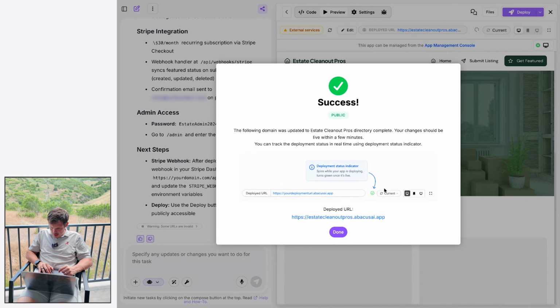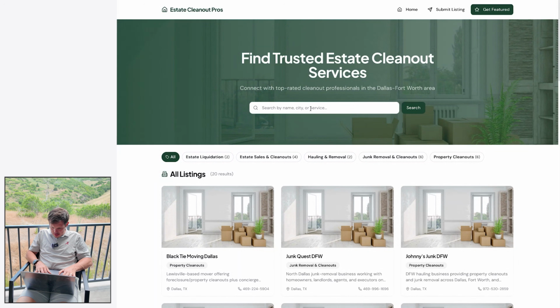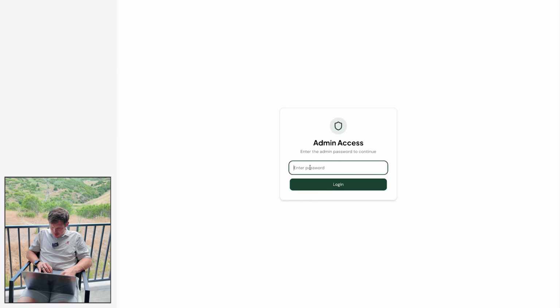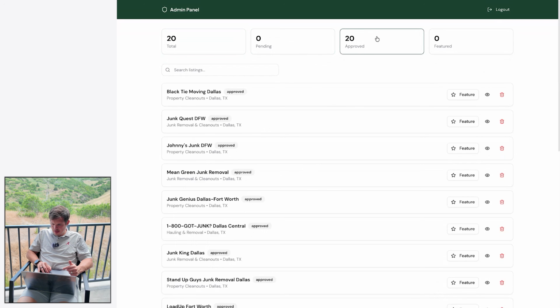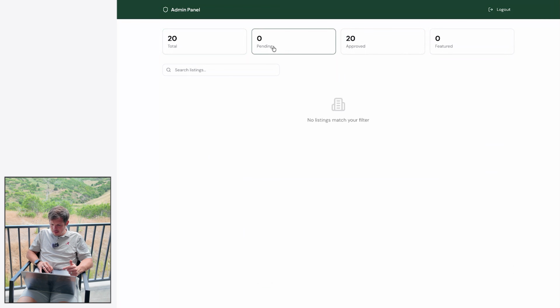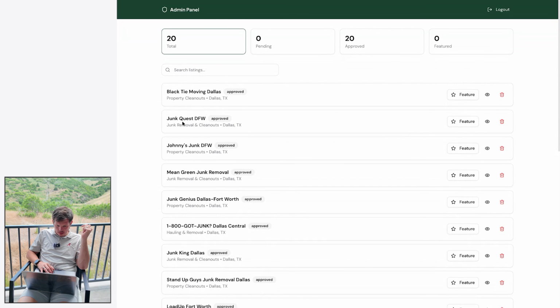Boom, done. Okay, so if we want to see how it looks on the actual internet, we can go here and we'll type /admin. Then it gave us a password to enter. And then here's what it looks like on the back end. We can see how many listings there are, how many featured, how many are pending to be featured. And there's only 20 because we only gave it 20, but it would upload as many as we gave it.